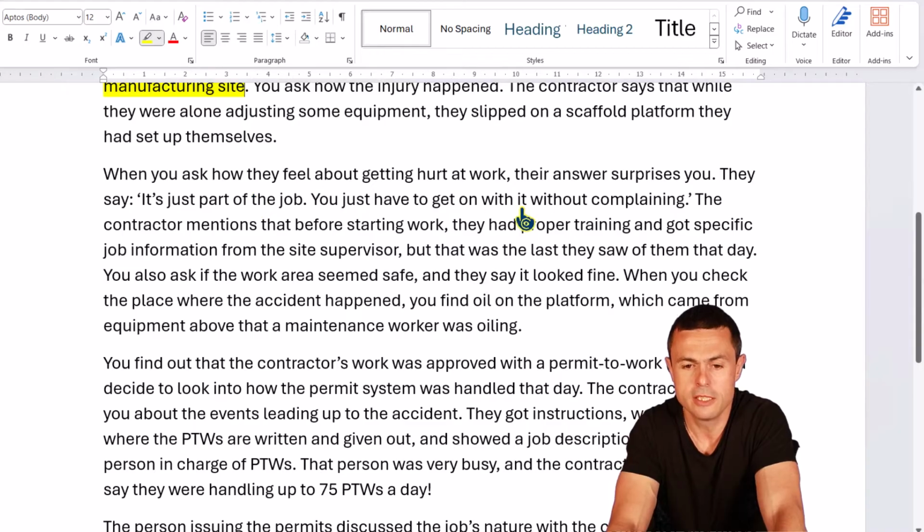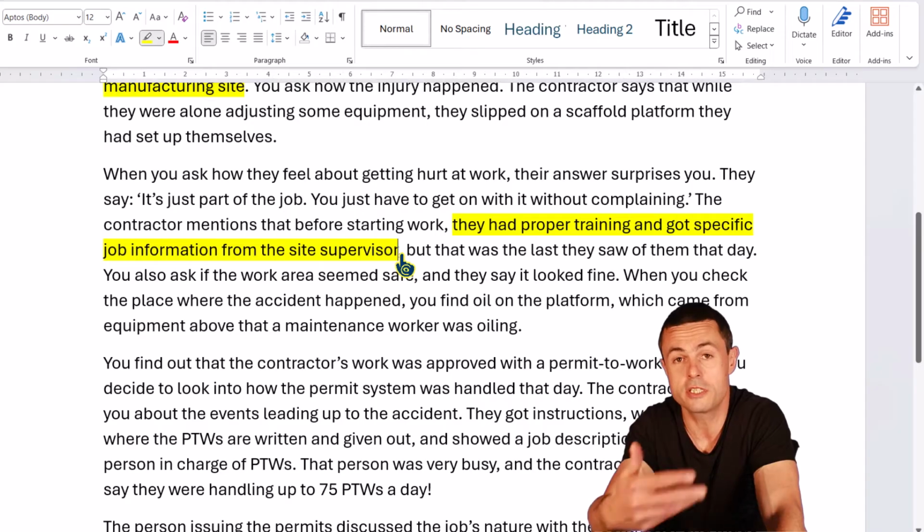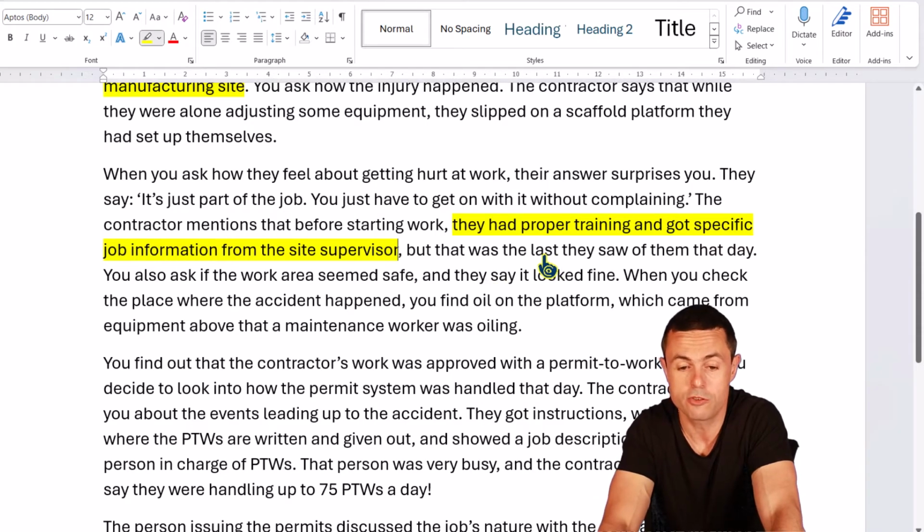So we say, the contractor mentions that before starting work, they had proper training and got specific job information from the site supervisor. That's wonderful. That's a good thing because in our course materials, it says they're supposed to receive information from the supervisor. You also ask if the work area seems safe and they say it looked fine. Looked fine? It's a little bit non-committal, isn't it? Sounds like they didn't do a great check there. I can infer from that they haven't done a proper check of the area before starting.